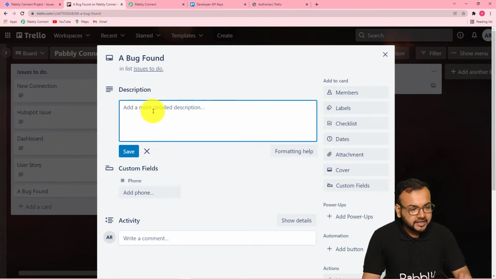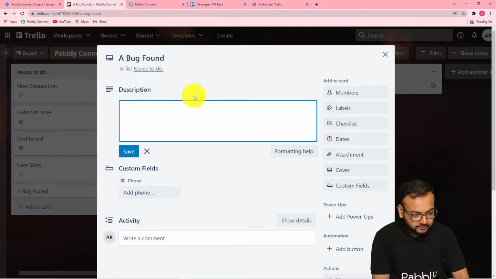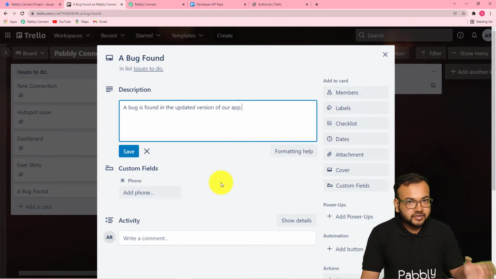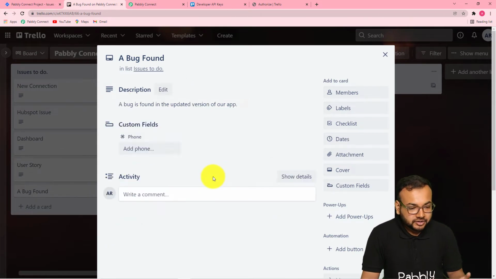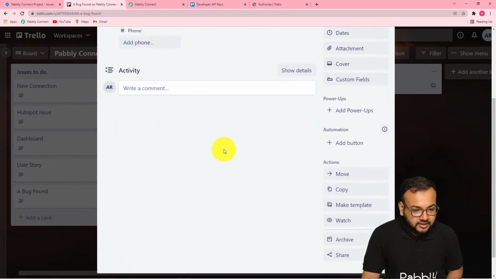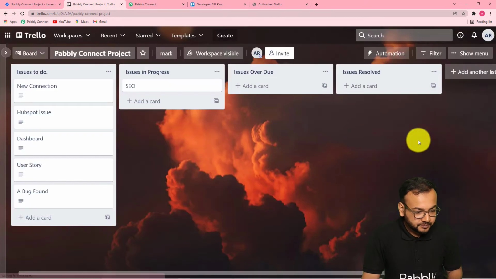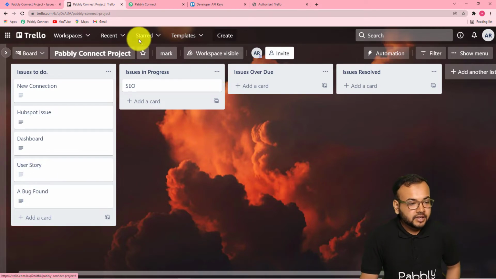First, let me write a little description here of this issue. Okay, so I'm writing here, a bug is found in the updated version of our application. Okay, that's it. I'm just writing this because we are setting up this automation. So this is a test card. Okay, and I have given a description here. Okay, and this card is saved here.